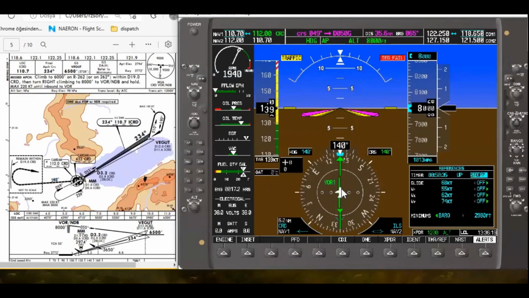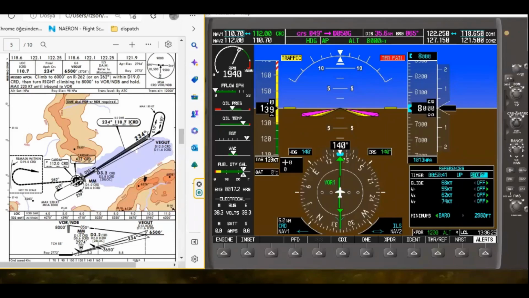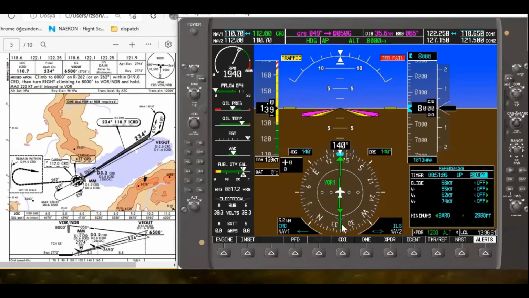Now, who can calculate which direction to fly to go to Vegut? Think that there's a problem with Isparta Airport, and ATC asks us to continue to the Vegut and make ILS approach again. Then, which heading should you turn to go to Vegut? Can one of you calculate which heading to fly? Are you all sleeping?